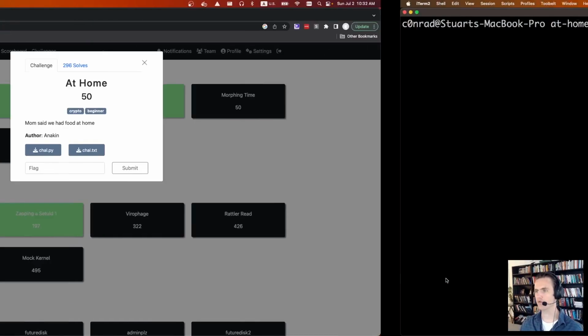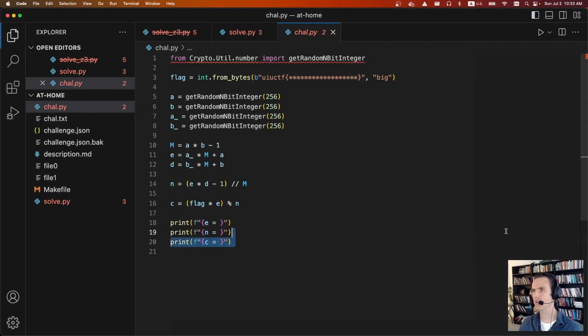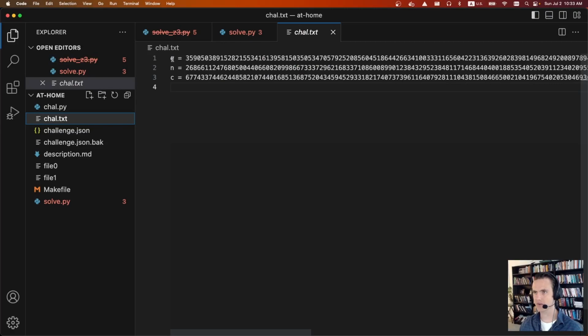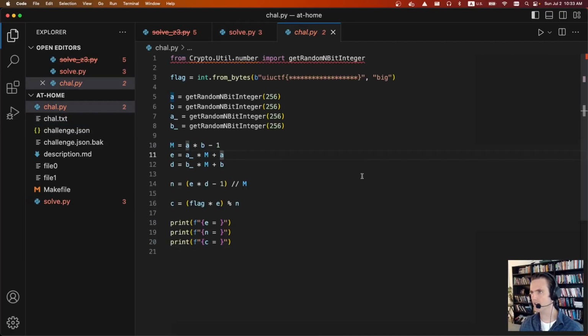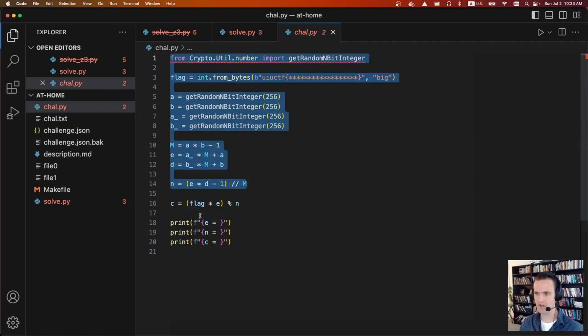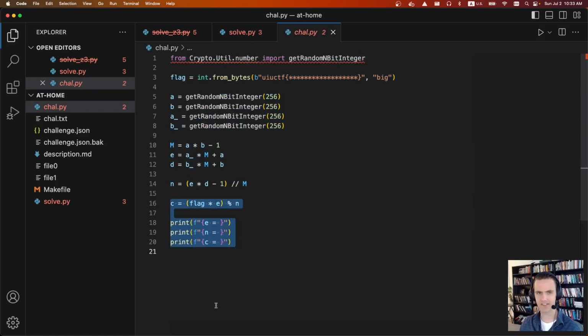We're given two download files. So we're given a chal.py and a chal.txt. So the chal.txt prints out some values. We're given E, N, and C, and the chal.py is just doing a bunch of stuff. This challenge was just a little bit strange. Basically, none of this stuff really matters. The only thing that matters is this line here and the output.